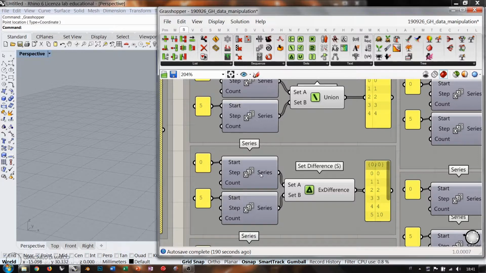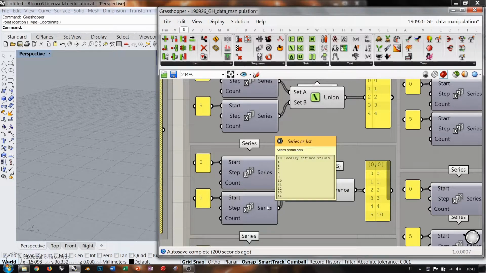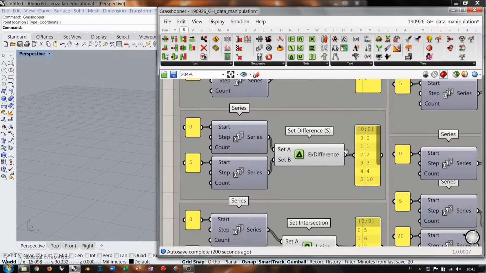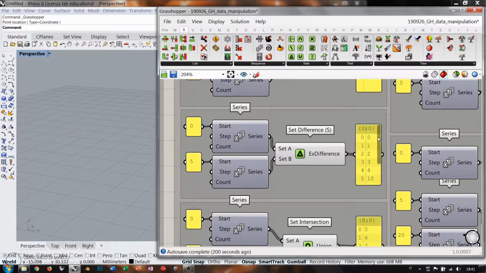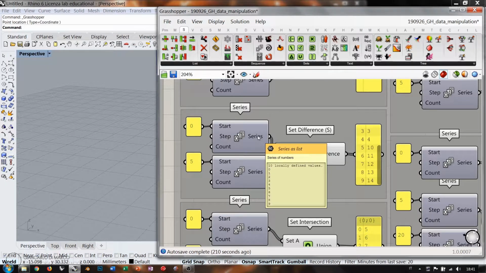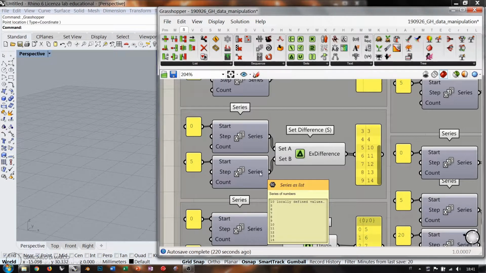So we have the first list from 0 to 9, the second list from 5 to 14, and we see that the set difference symmetric is 0 to 4, which are the elements contained in set A but not in set B, and then 10 to 14, which are the elements contained in set B but not in set A. So elements 5, 6, 7, 8, and 9 just go away because they are duplicated inside the 2 sets.